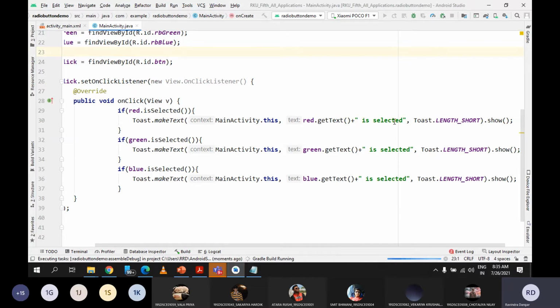And see if you can place all the radio buttons inside the radio group, then you can reduce this logic. In that case, we can simply get the ID of radio buttons. That also we are going to discuss. Like if we place here, let's say there are 3 buttons only. But what if we have let's say 8 to 10 buttons?